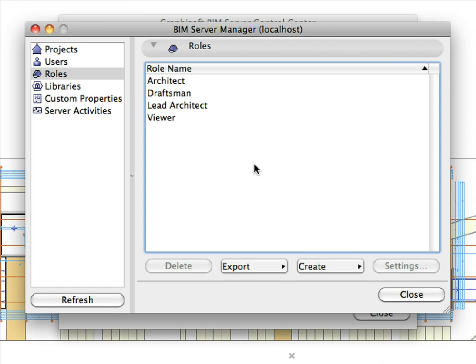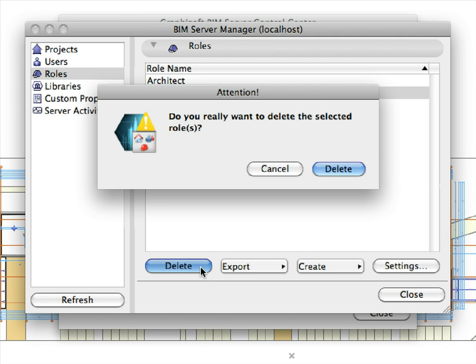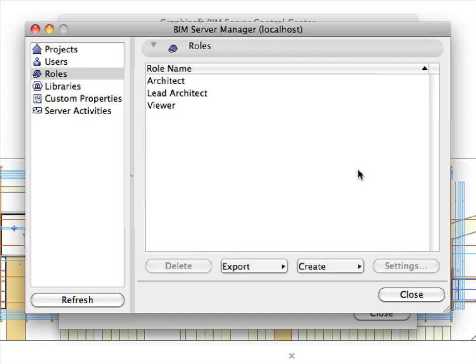Now we will delete the Draftsman role and create a new role which will base on the Lead Architect role. Select only the Draftsman role from the list and click the Delete button to delete it. In the upcoming confirmation dialog, click Delete again. The Draftsman role is now deleted. We will now recreate it with slightly different access rights using the Lead Architect role as the template.